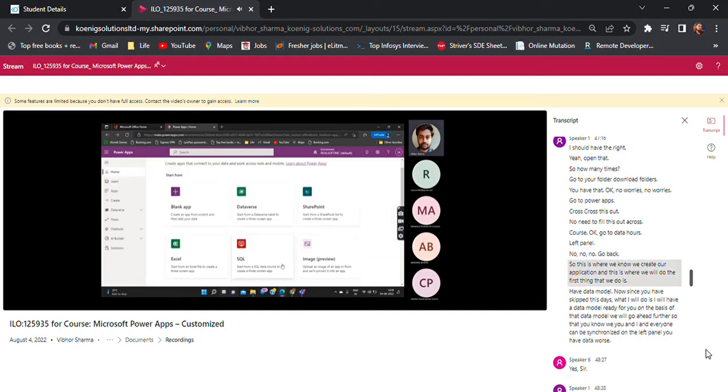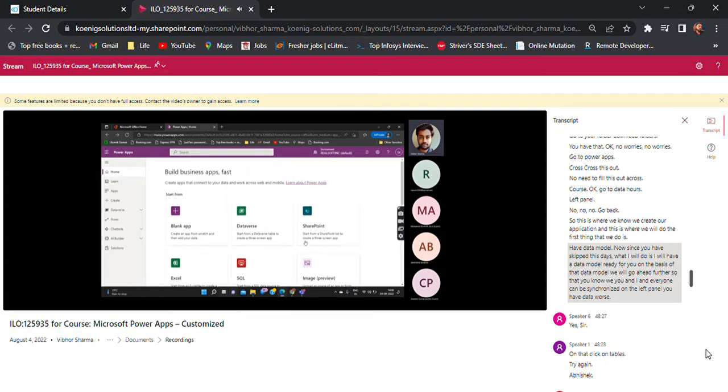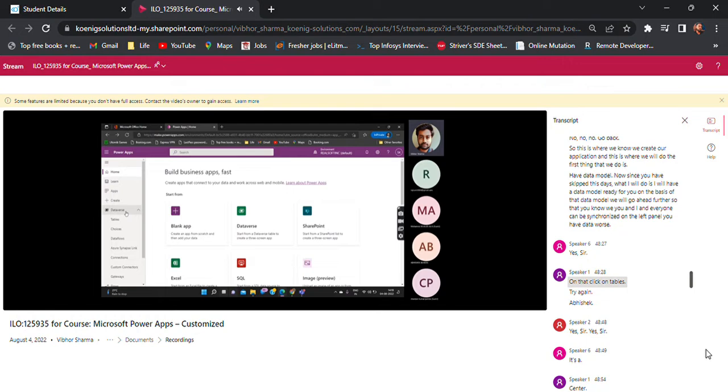So this is where we create our application. The first thing that we do is have a data model. Now, since you have skipped this stage, I will have a data model ready for you. On the basis of that data model, we will go ahead further so that you and I and everyone can be synchronized. On the left panel, you have Dataverse. On that, click on tables.